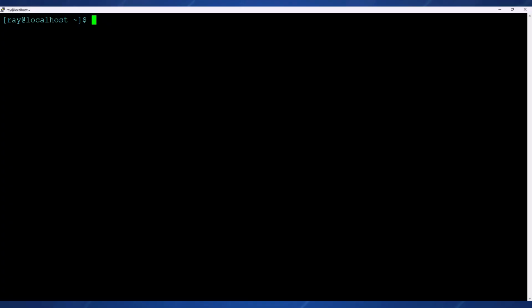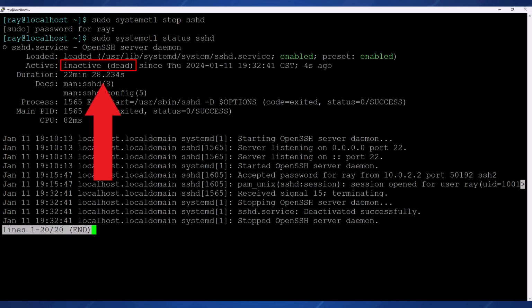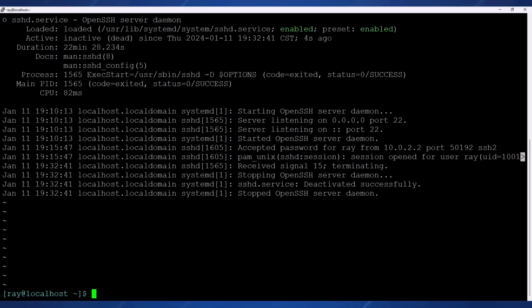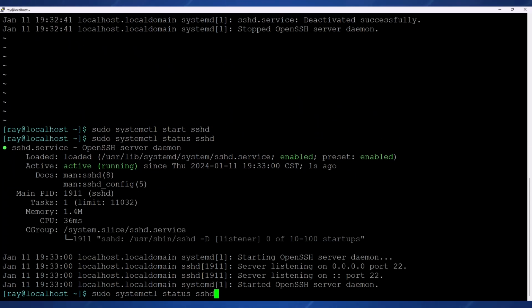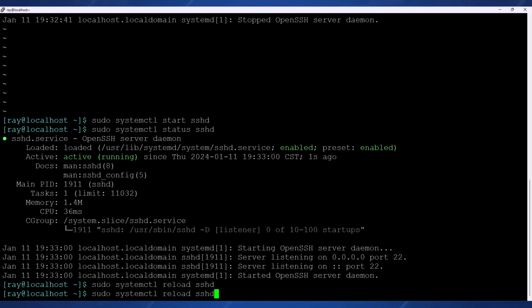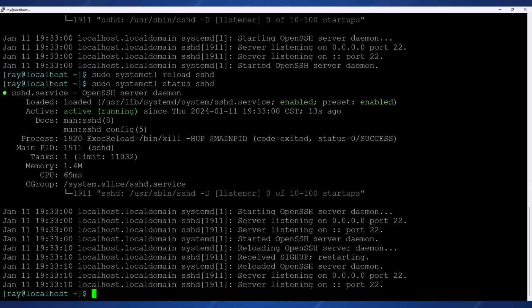To manage a system unit is actually very straightforward. With elevated credentials, we can stop a service and confirm that it's stopped with status. Start it up again. We can also tell the unit to reload its configuration file and many other subcommands detailed in the man page.